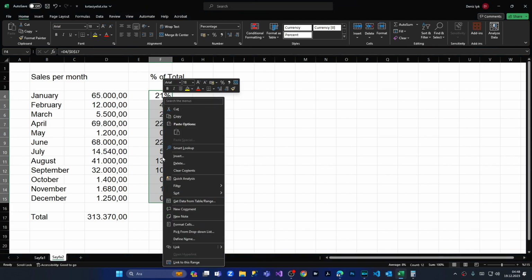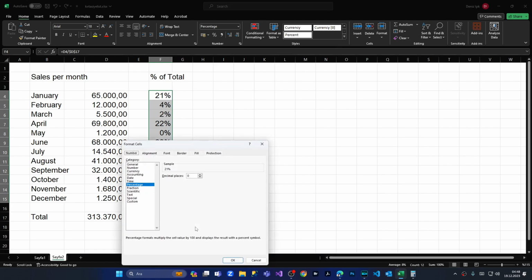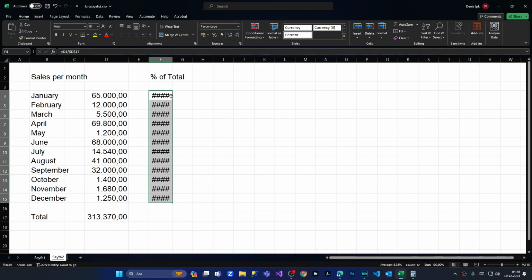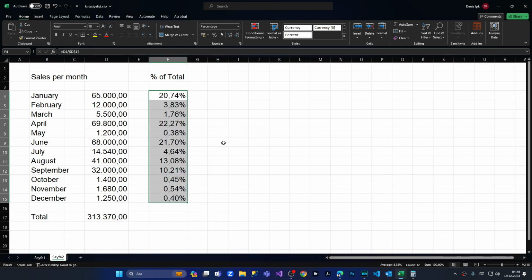We're right-clicking on all the cells. We say Format Cells. And from Percentage, we say decimal 2. Press enter. And we're applying this. As you can see, we have now the correct percentage of each month of sales.